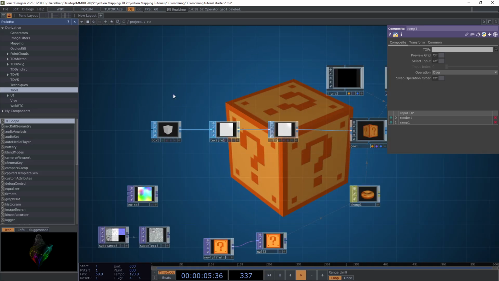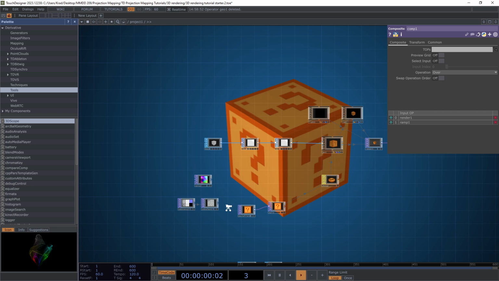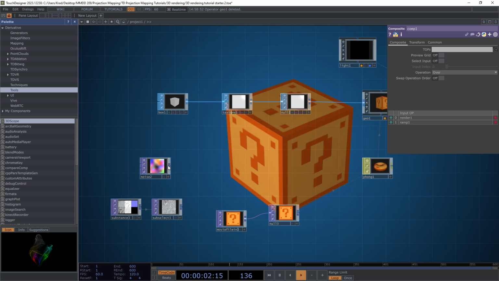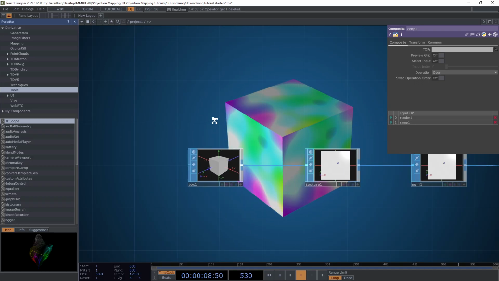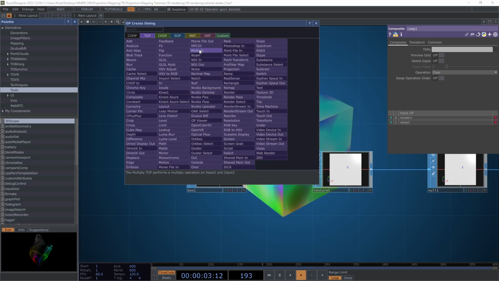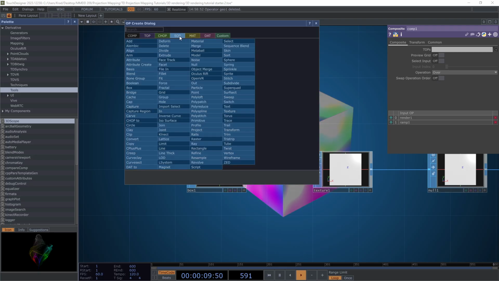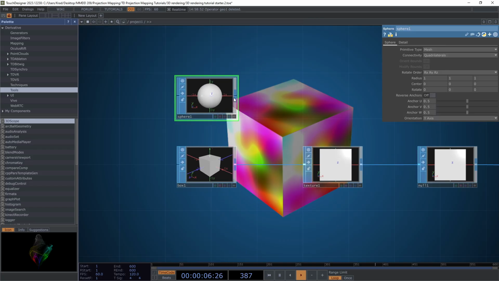Quick last thing. Let's say we don't like our box anymore. Let's plug this noise back in to here. And let's say we don't want a box, we want a ball. So I'm going to go back into my operator create, and in the surface operators, I'm going to look for a sphere. All right, it's going to generate a basic sphere.